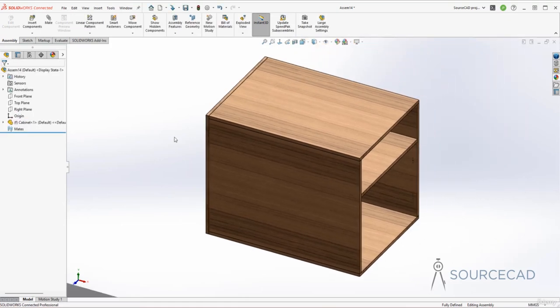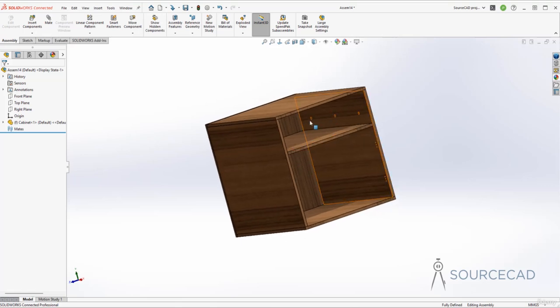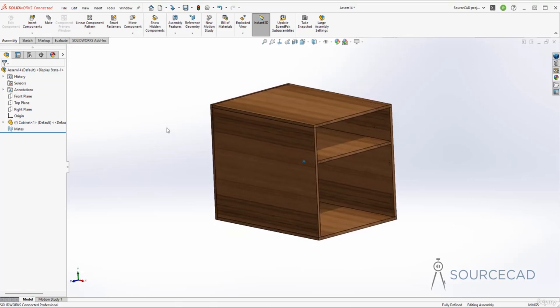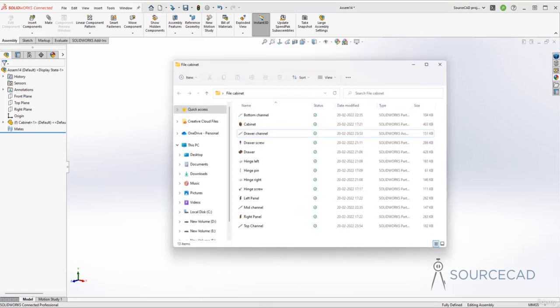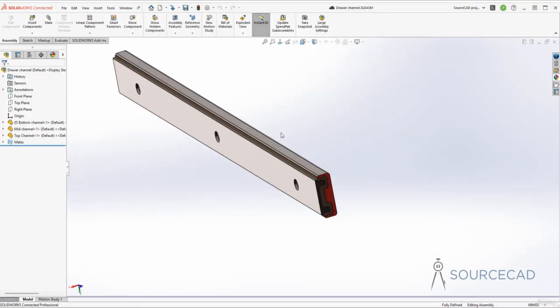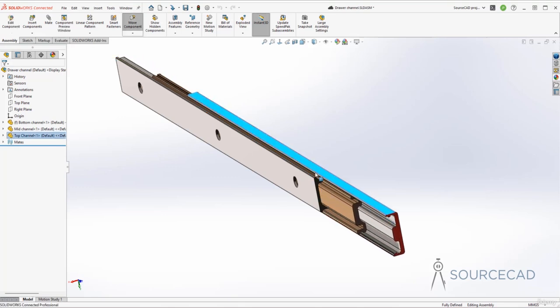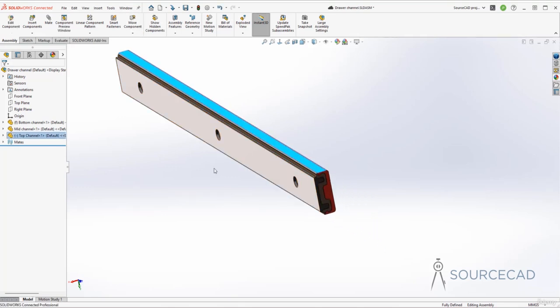Now I'll insert the drawer channel which we created in the previous example, and I'll insert it with respect to these holes. Now before we do that, we need to make a small modification in that assembly. So I'll simply go to that assembly, which is this one, drawer channel, and I'll double click to open this one. In this case, this assembly simply opens in one side and on the other side it just stops.